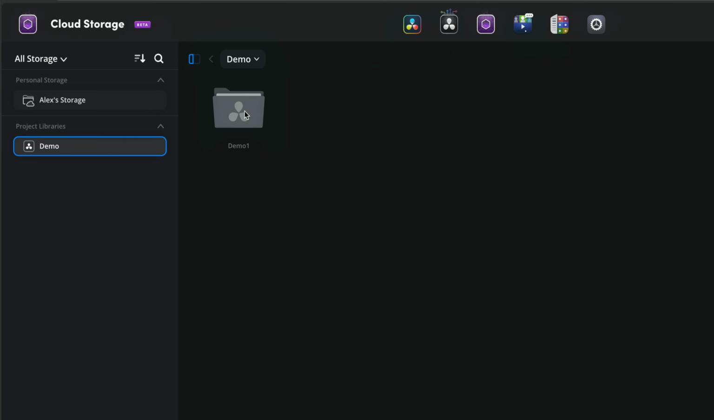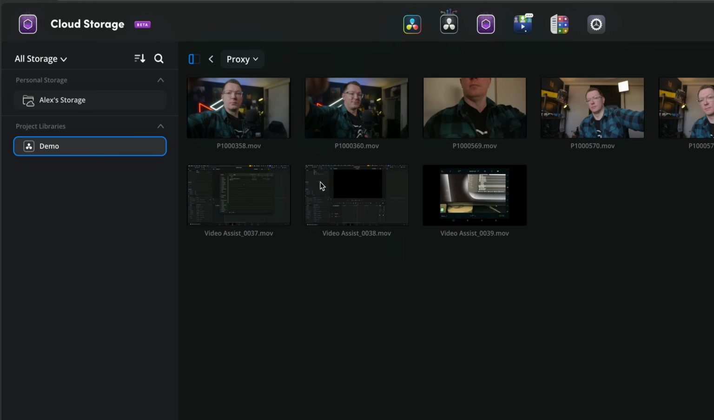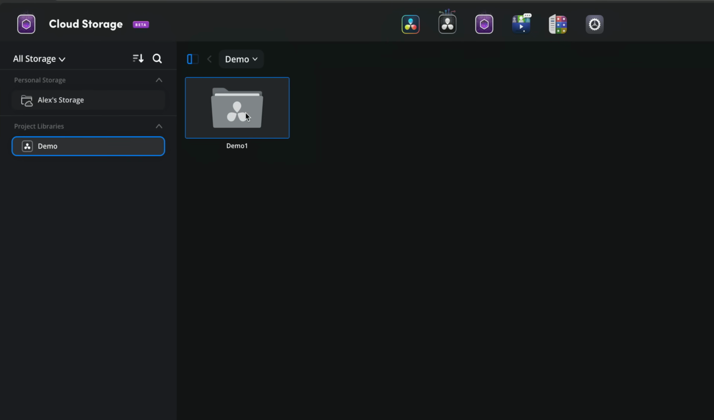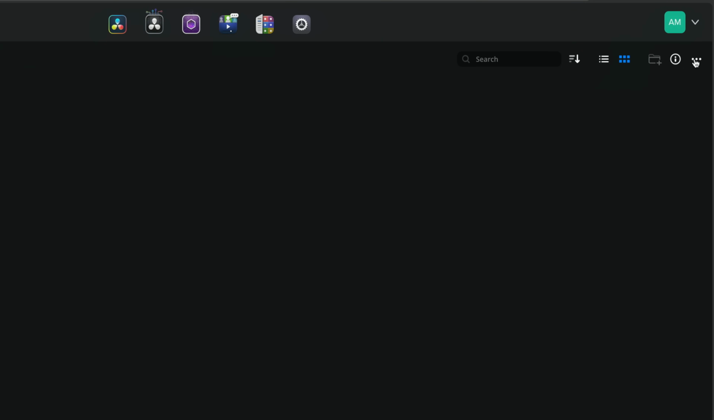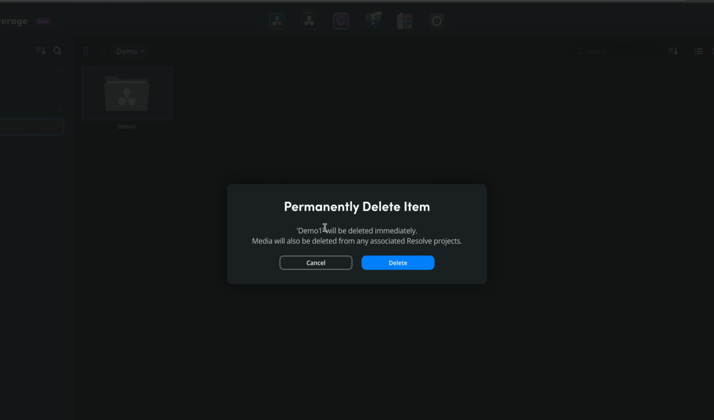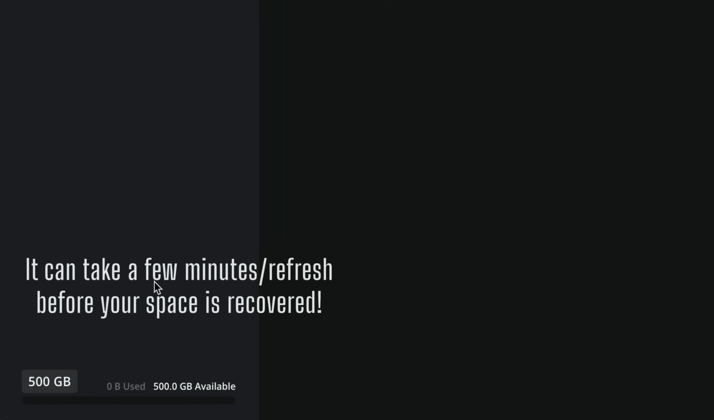And then I've got this project, demo one. If we open this up, you can see proxy video, and then I've got all of the proxies which were created and then uploaded. If we go back to the top level, this demo one, if we just give it a click so it's highlighted, the three little dots in the top right-hand corner, and then click delete. Permanently delete item. Do you want to do this? Yes, we do. So we're going to hit delete. And that will give us back all of our 500 gig. So we've got loads of cloud storage ready for our next project.